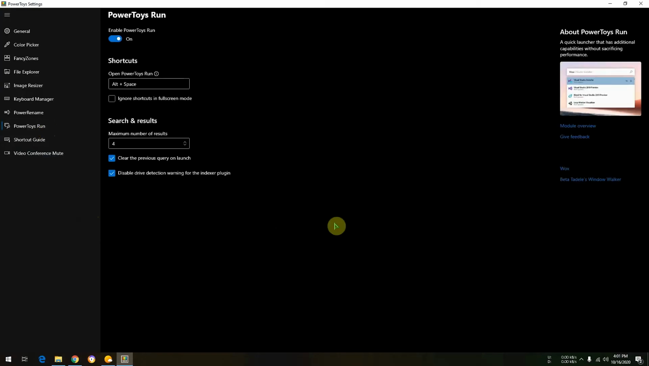The next one is PowerToys Run. Guys, this one is very interesting and one of my favorite. So what exactly does this PowerToys Run do? It's gonna give you a quick launcher where you can search for certain things installed on your computer.